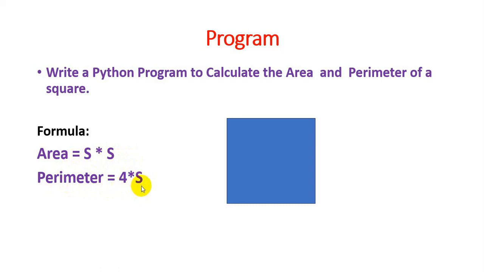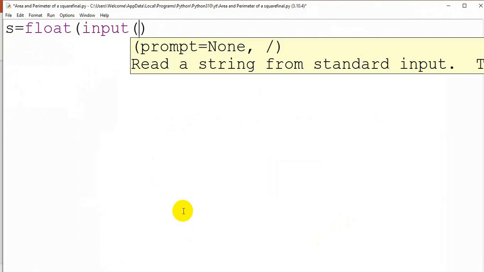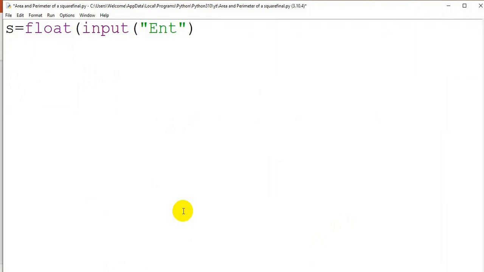For this, we are going to write a Python program. We will see the demo. The variable S stands for side. S equal to float of input of, enter the side. Now I obtain the side as an input.